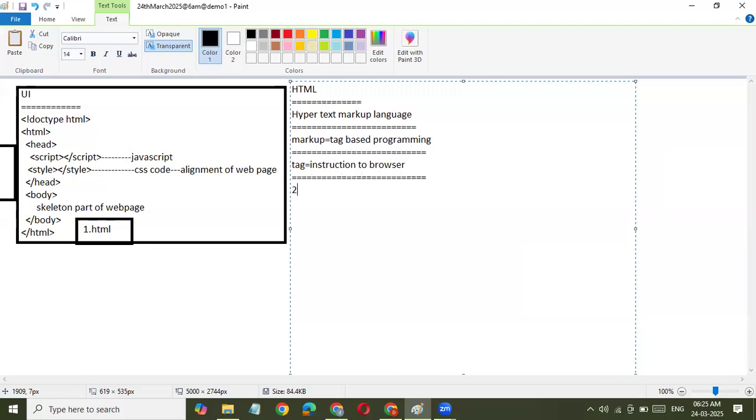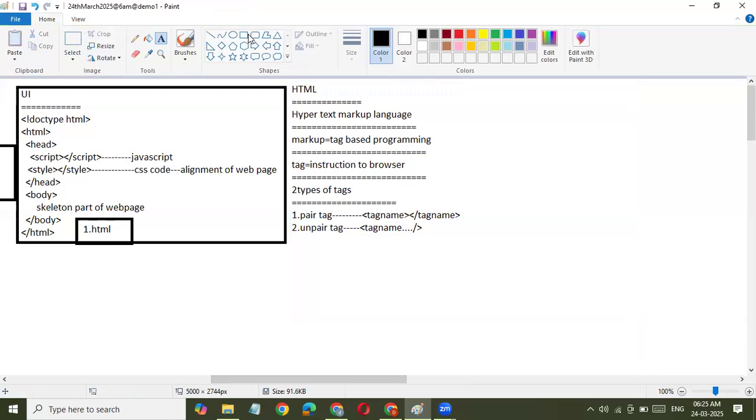Two types of tags we have. One is the paired tag, and the second one is the unpaired tag. It is tag-based programming. A tag is nothing but an instruction to the browser. We can write the tag name like this; here it is a paired tag. And here we write only the tag name and it closes itself; it is unpaired. We have two types of tags, one paired and another unpaired.